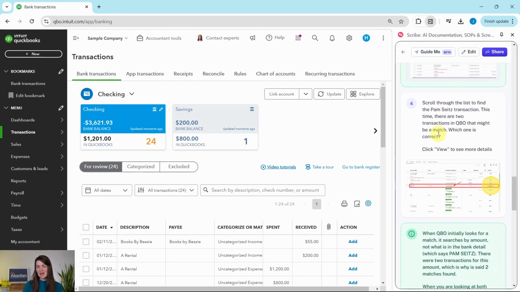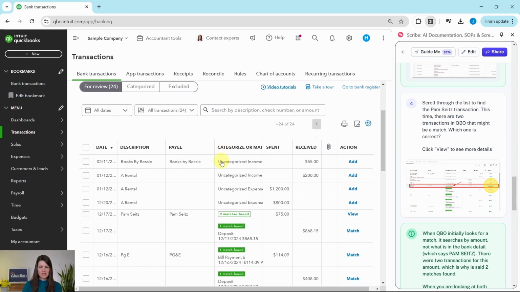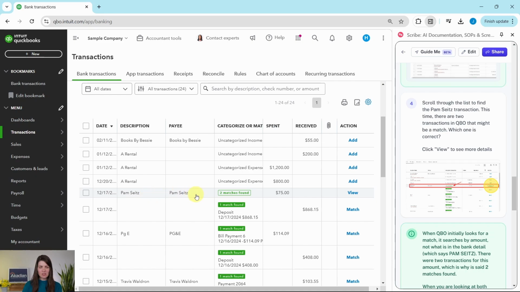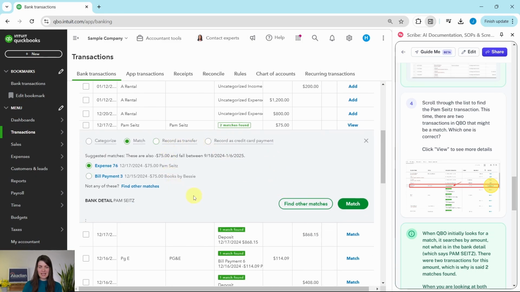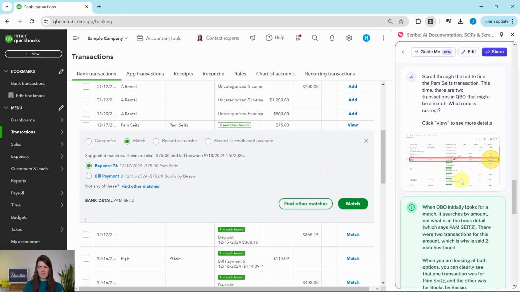Now let's go ahead and take a look at one more. We're going to scroll through to find the Pam Sites transaction. So if I scroll down a little bit, you can see her name is right here. And this time there are two transactions in QBO that QBO thinks might be a match. So which one is the correct one? To see a little bit more information, we can go ahead and click on the View button right here, and it will expand once again for us to see more information.